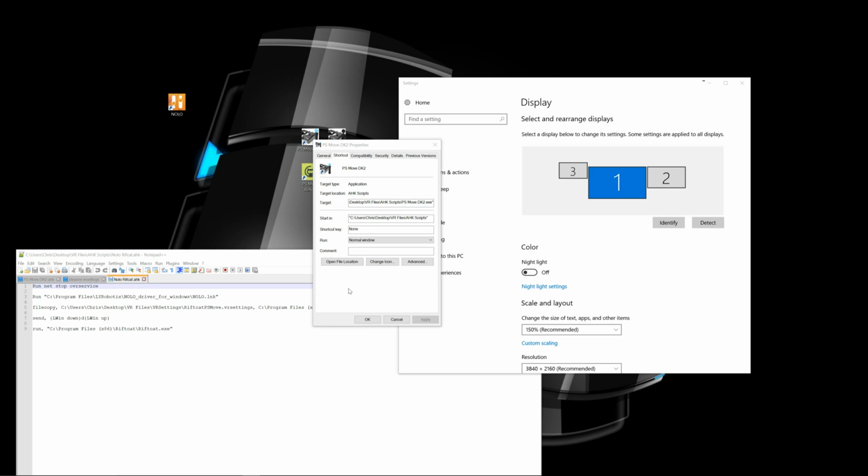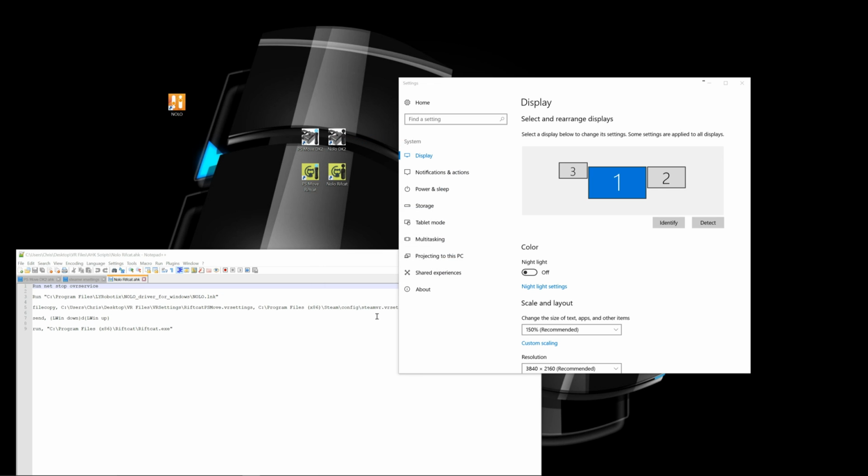Now, in order for this to run properly and start and stop the OVR service without any kind of error, you need to go to the Advanced tab and then make sure you check this Run as Administrator. Once you click OK, hit Apply, and now it should be fine. It's going to run it with elevated privileges.